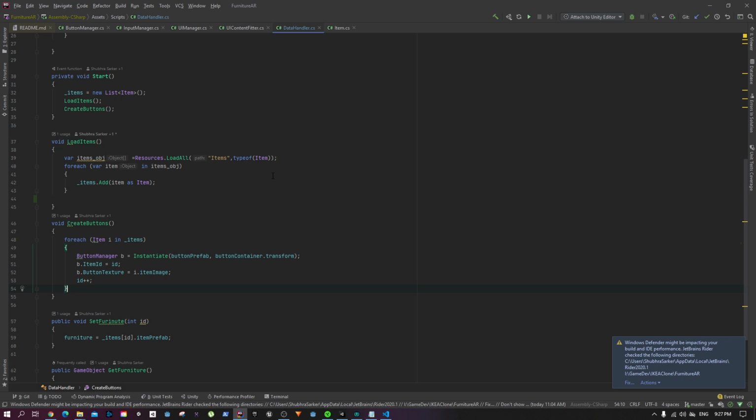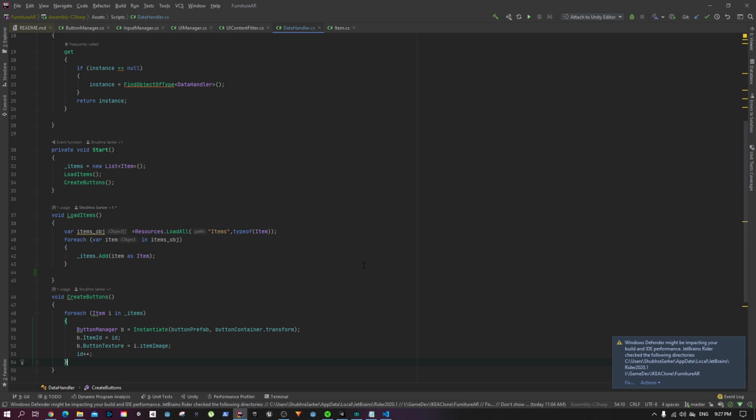And every time you are trying to add a new furniture, that is going to be a new app version, which might be tricky because your user might not update the app regularly. So that might be a bad experience for the user. So one way of solving this issue is to use addressables.